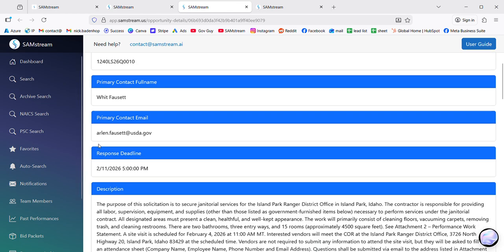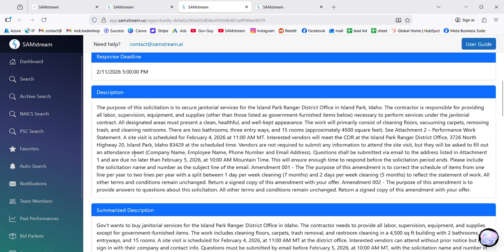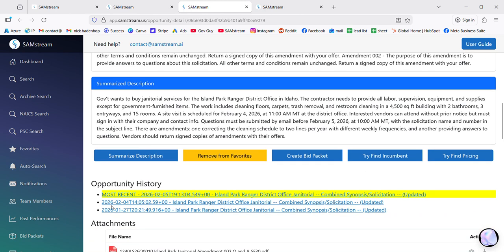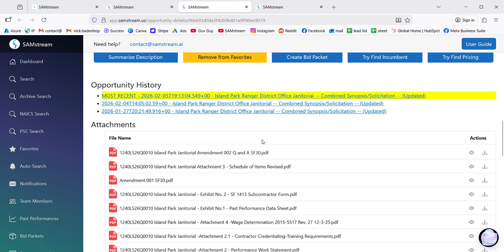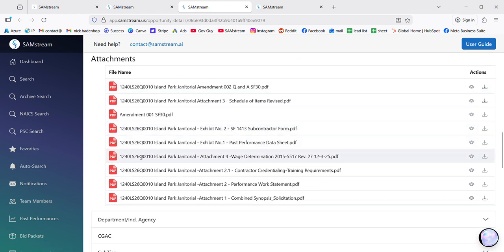There is no phone number, but it's brought that in. It's given us the full description of the project and the summarized description. We have brought in any history that has to do with this project. So you can see here on the opportunity history, we are on the most recent, which is highlighted, so that we know we're looking at the newest version of this project. Now, all of the different attachments are all here for this specific solicitation.